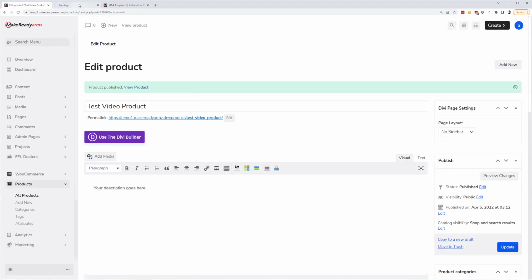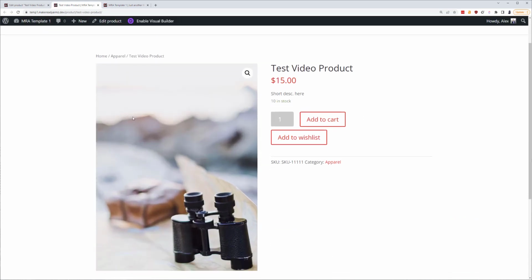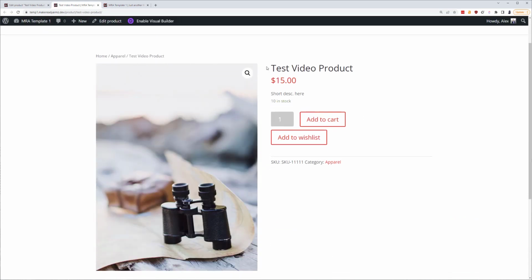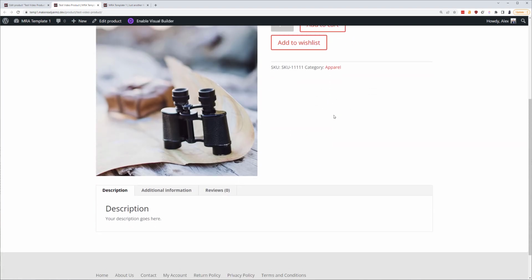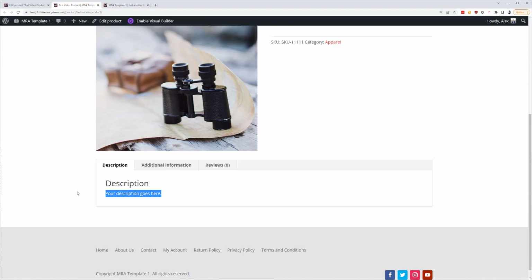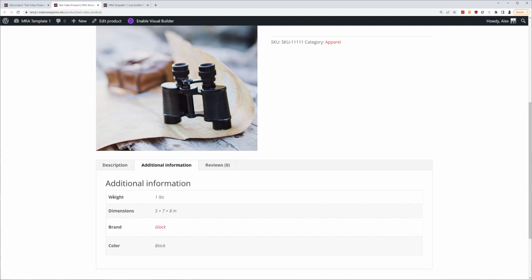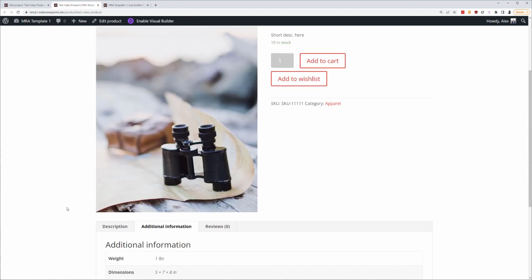Open this in a new tab, and we're going to see our product here. So we've got our image, we've got the category, price, 10 in stock, short description, SKU, categories apparel. That's our regular description. Underneath additional information, we have our weight and dimensions, and then we also have those attributes we created, brand and color.